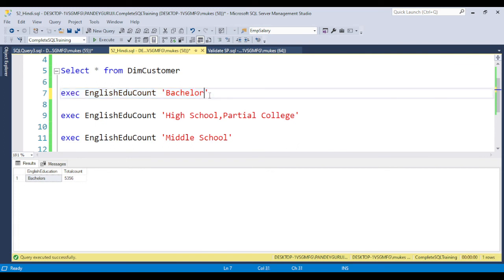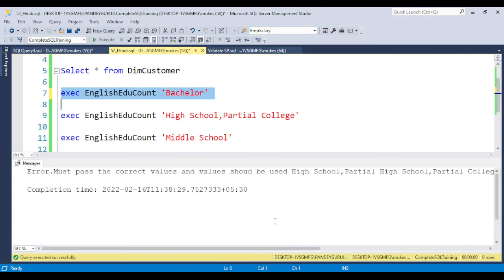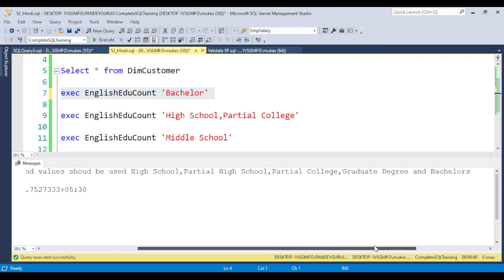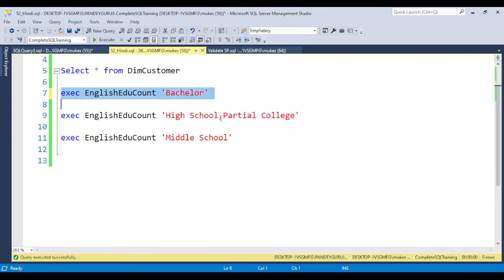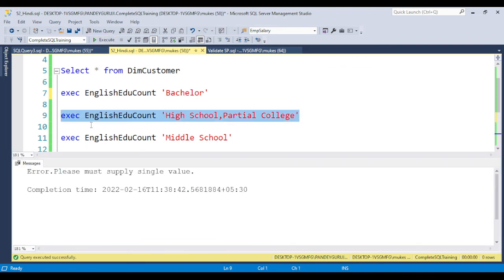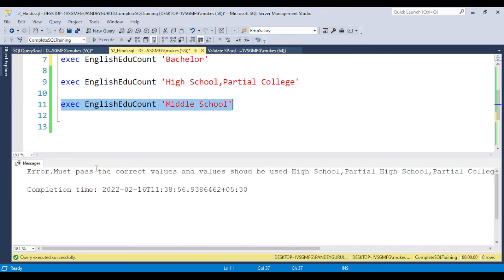Suppose you put some spelling mistake, it will throw an error that you must pass the correct value, and the value should be high school, partial college, graduate degree, or bachelor degree. If the user passes values separated with a comma, then also it will show an error: please supply a single value, so the user can understand we need to use a single value. Here you can see middle school is not available in the database, so if you pass it, you will get another error that you must pass the correct value, and the value should be high school and so on. So dynamically we can print this message.